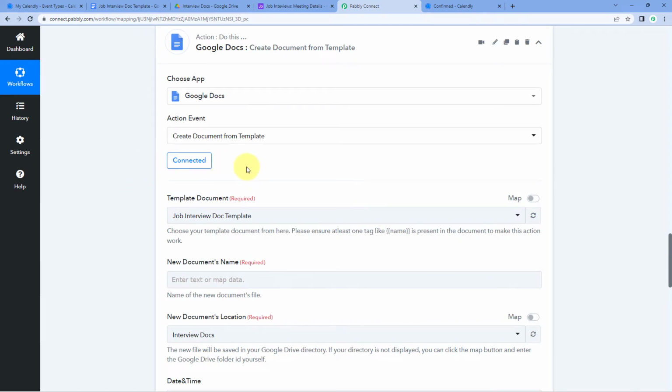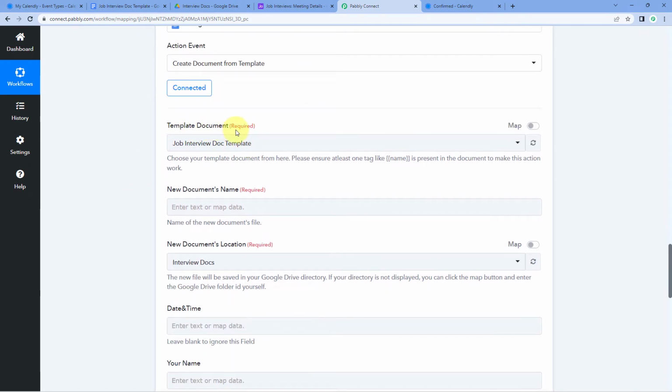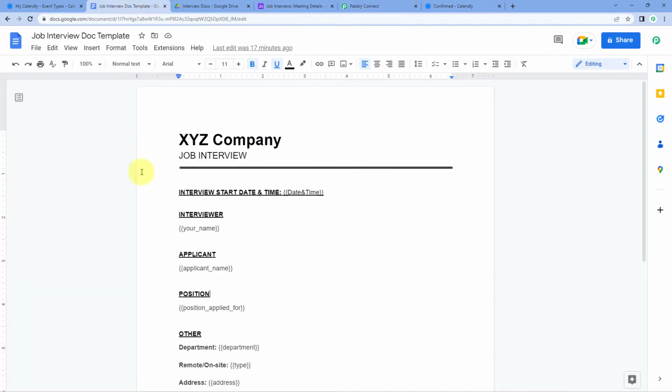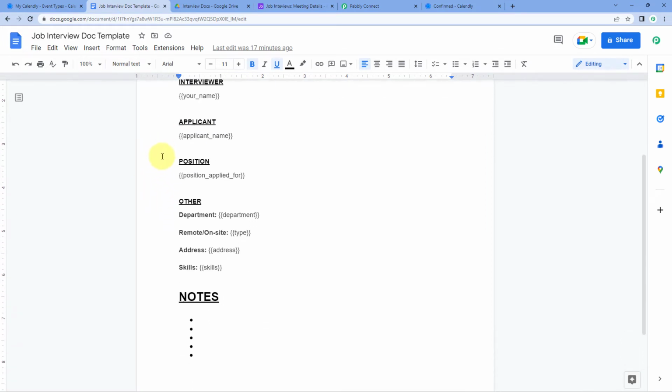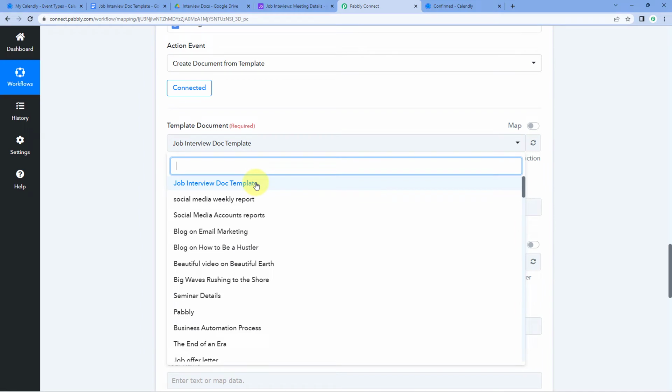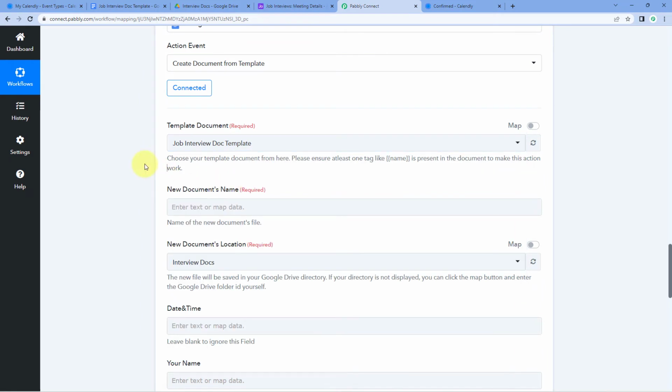After making this connection, the first thing it asks us is the template document. So in the drop-down below, you can see a list of all the documents which you have created in your Google Docs account. And out of all of these documents, which template document do you want to use in this automation workflow? So I have created this template document to create the meeting documents or meeting notes, named Job Interview Doc Template. So using this template, I want to create the new documents. And guys, we have to basically select the same template over here from this drop down. So over here, just select the same template.